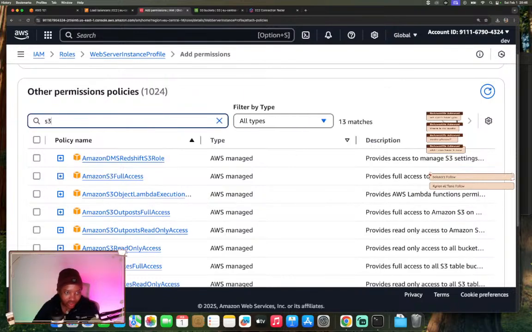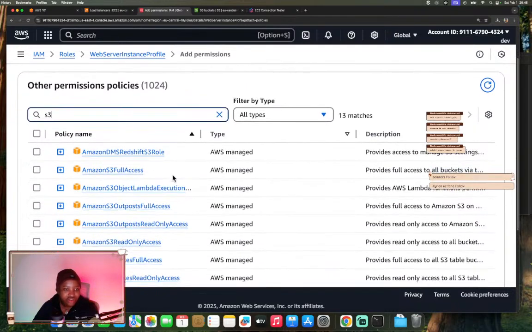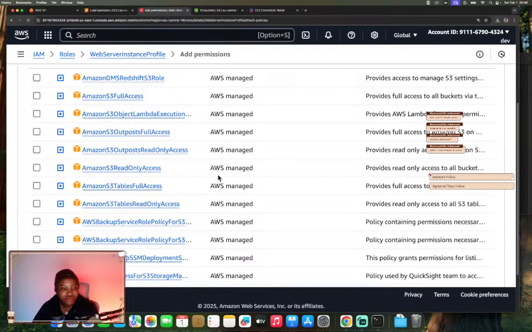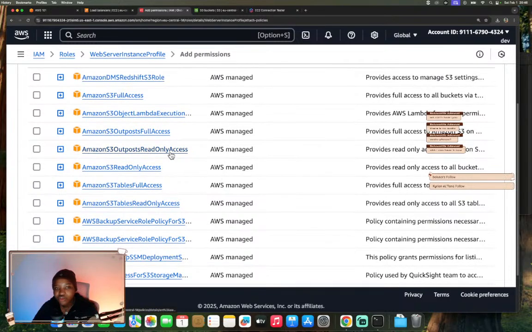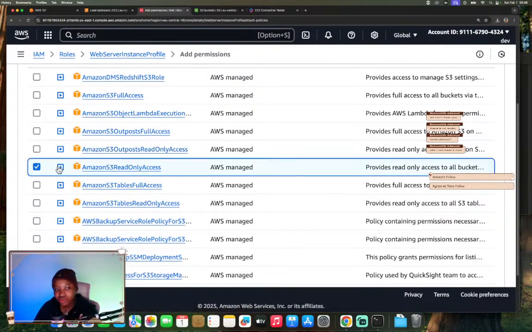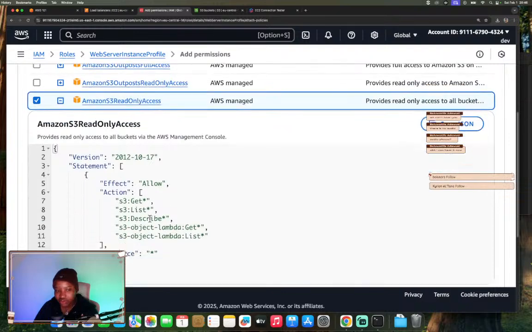Let me see what we have with S3. There's S3 full access, there's S3 read-only access. These are AWS managed policies. You can try writing your own policy yourself. But I think I want to use the managed policy for S3 read-only access because we want this role to be able to get all the objects in S3, list all the objects in S3 and all of that. That depends on what your goal is.